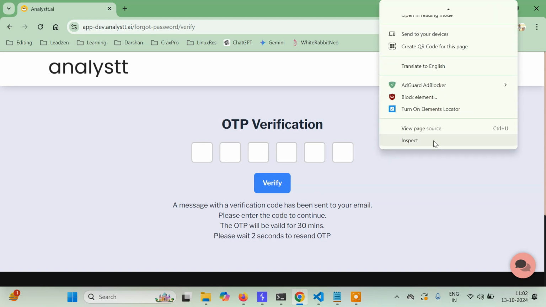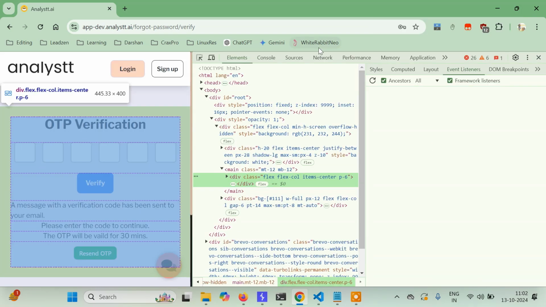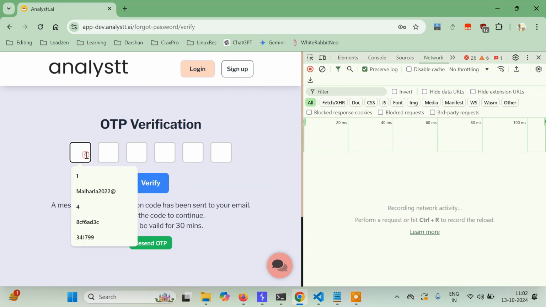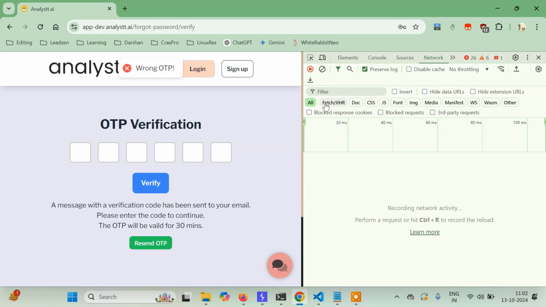Now I'll inspect and go to the network tab. Let's say I enter 1356 as my OTP, and if I'm lucky enough, this website will send a request to the server. If I click on verify, we see nothing was sent to the server. It's empty. So here there's something that was not in the previous tutorials.